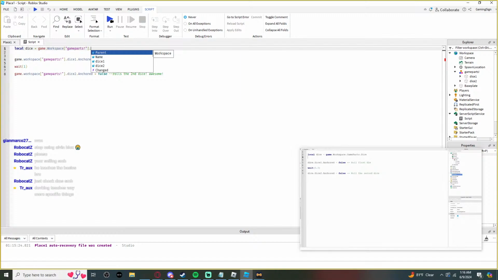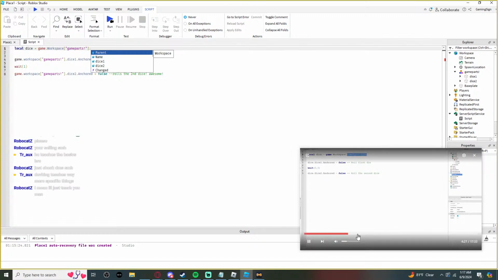So now that we are using dice for these two lines, I could change the contents of this variable.